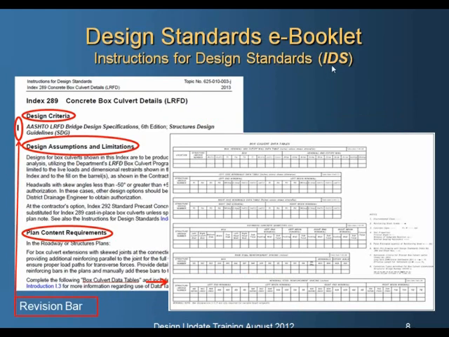Taking another look into the IDS, there's a few main sections that are pretty crucial. The IDS is a very good tool. In order to use the design standard properly, it's something that all the engineers should be familiar with by this time. It states the design criteria that was used to design the standard if there was design involved. It also lists the design assumptions and limitations.